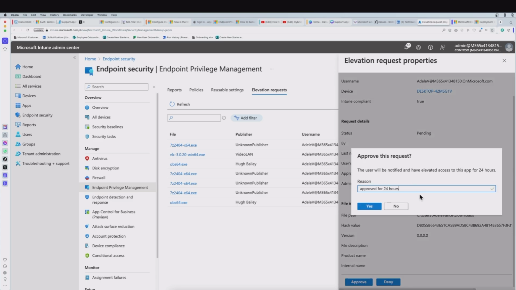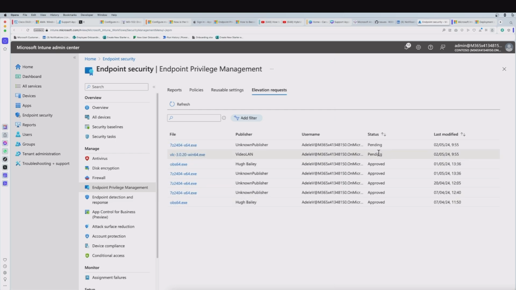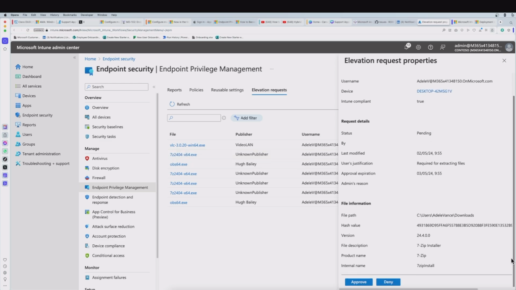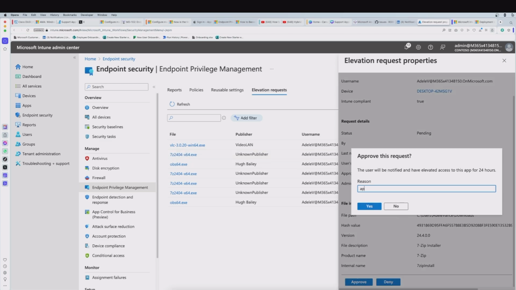Essentially what this is going to do is allow the end user to install or make changes, for example, at an admin level for 24 hours. And this is going to set a schedule within the end user's device in order to carry those out within that 24 hour period. So we hit yes, and that should change. If I refresh that, you can see it's now approved, and that information will go back to the end user and the specific device. If I go and do the same for 7-zip, we'll hit approve again.